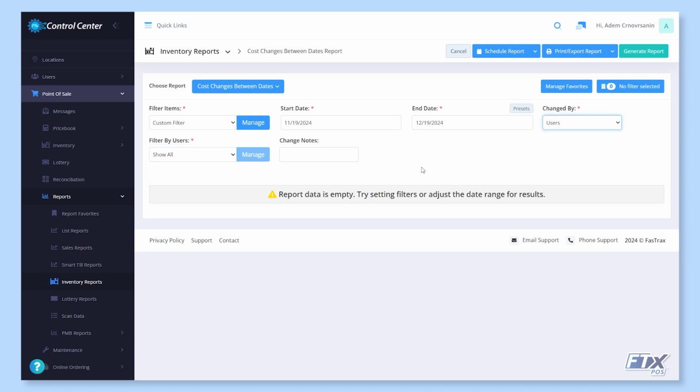When either the employees or users options are selected, we can then choose to filter our list of cost changes down even further by applying specific employees or users, by selecting either Filter by Cashiers or Filter by Users within the Filter by Employee or Filter by User drop-down. There is now the additional option to filter our selection via the Change Notes drop-down.